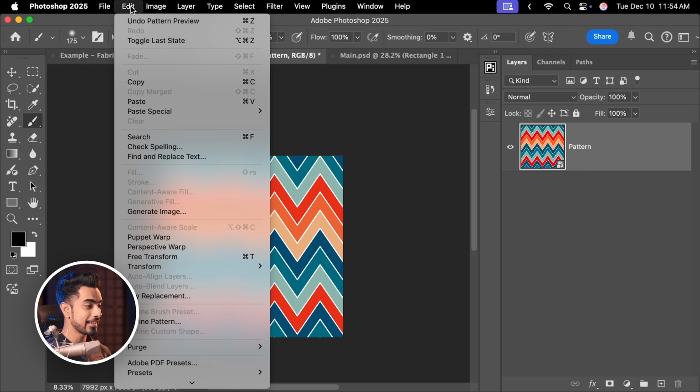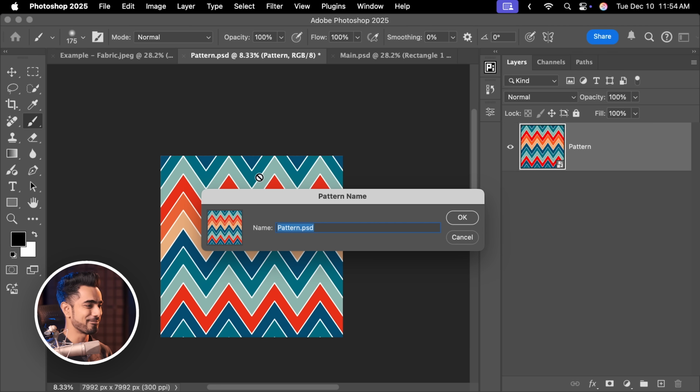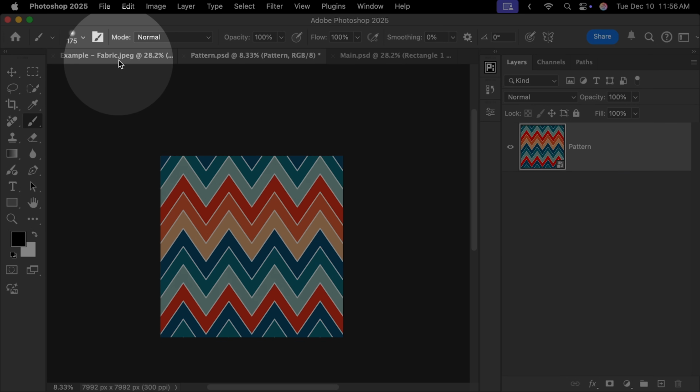Now let's go to Edit, Define Pattern. But where is Define Pattern? There it is. Sometimes it gets hard to find different menus, and we're gonna name it Pattern Pix. Hit OK. Now let's get back to our image.